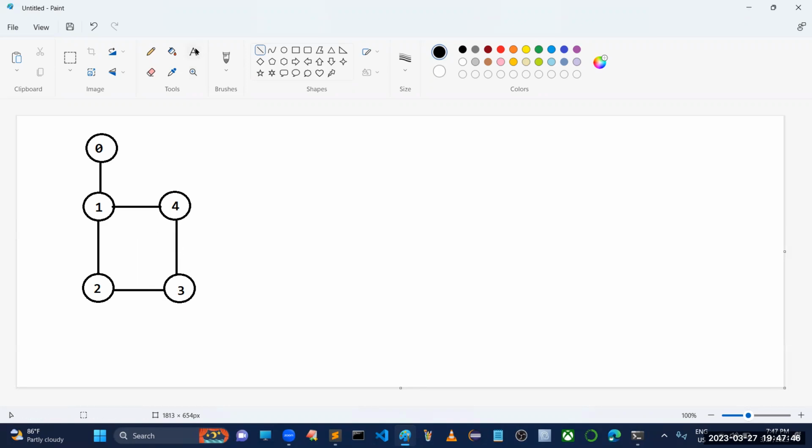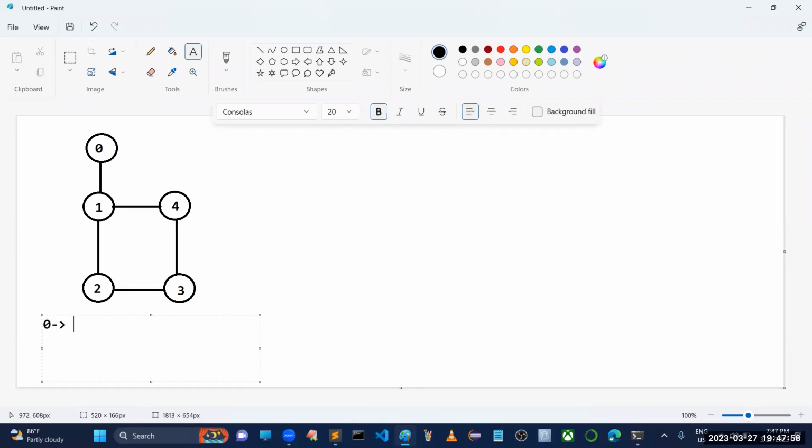Sir, how can you add these edges? Here itself I am providing. Okay, how can you add the edges? Here itself I am providing. Sir, how can you add the nodes which are connected to 0? How can you add 0 comma 1 comma 1? Consider weight is 1. I'm ignoring the weight.